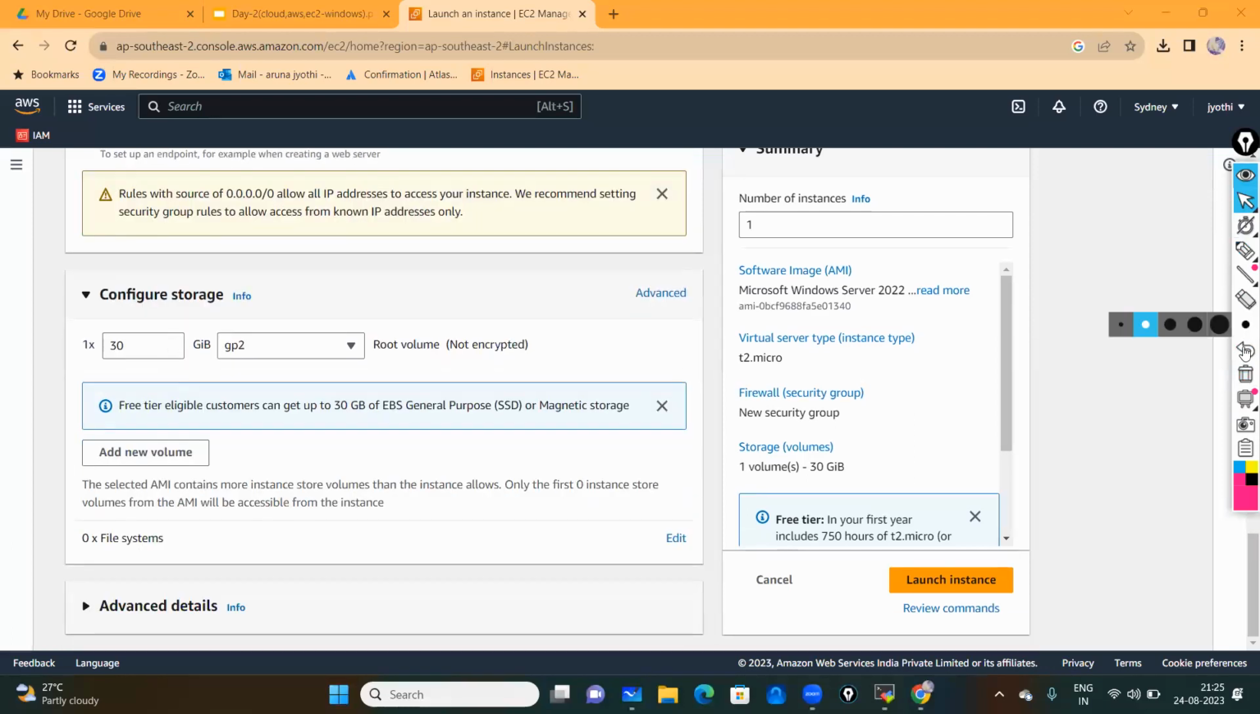Coming to the storage configuration, I told you about block storage, elastic block storage. If you select a Windows instance, we are getting 30 GB free. You can see the instructions for each and every option. They give the instructions for free tier eligibility. These come under free tier, up to 30 GB. It is free.